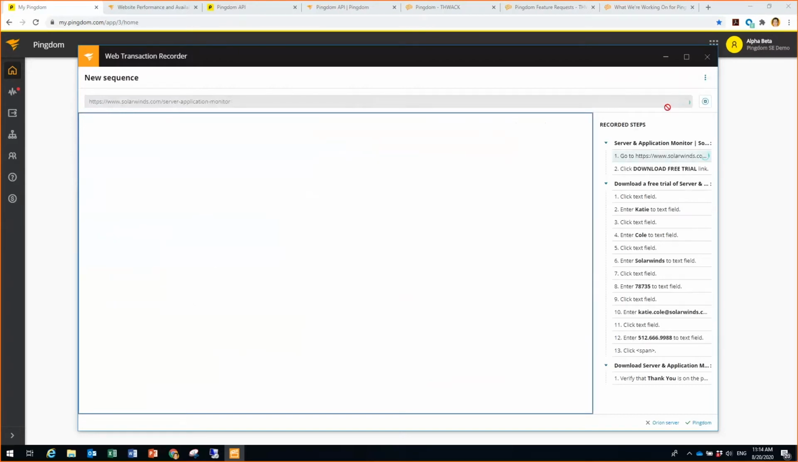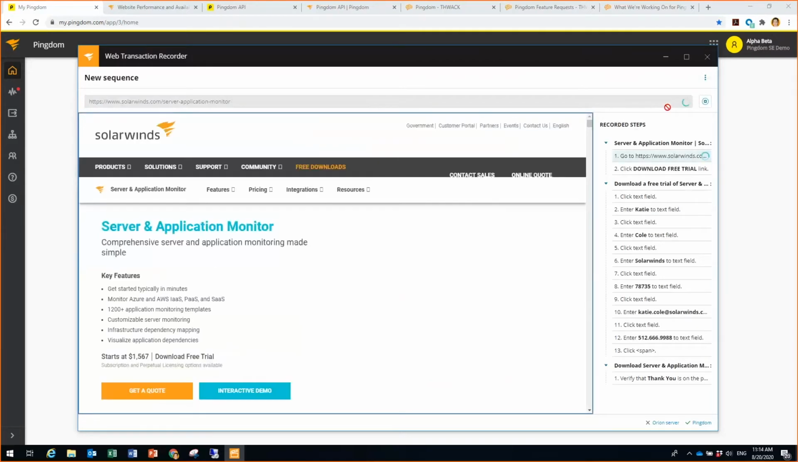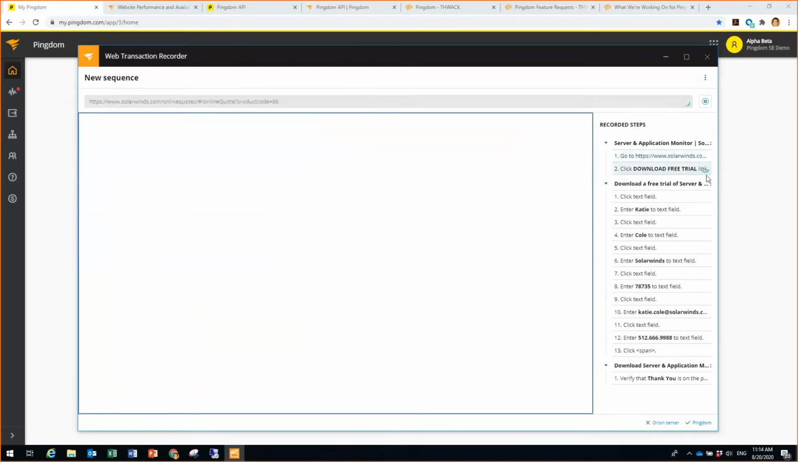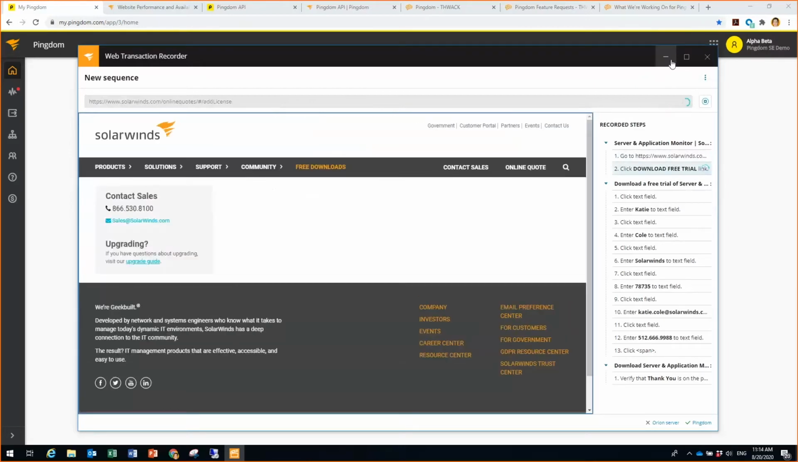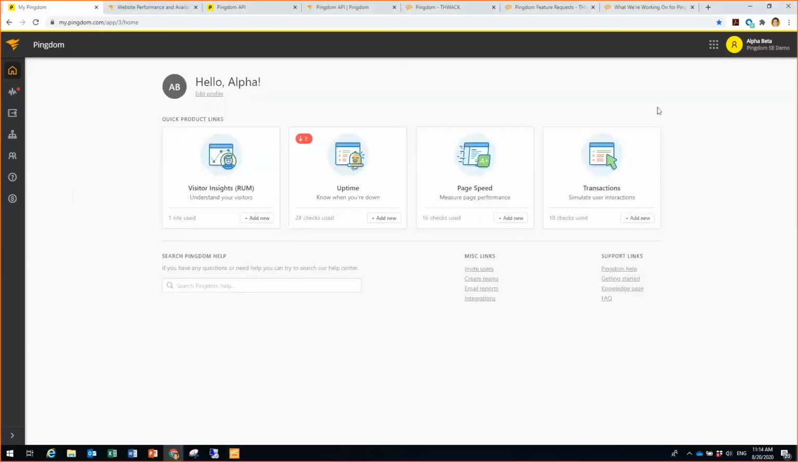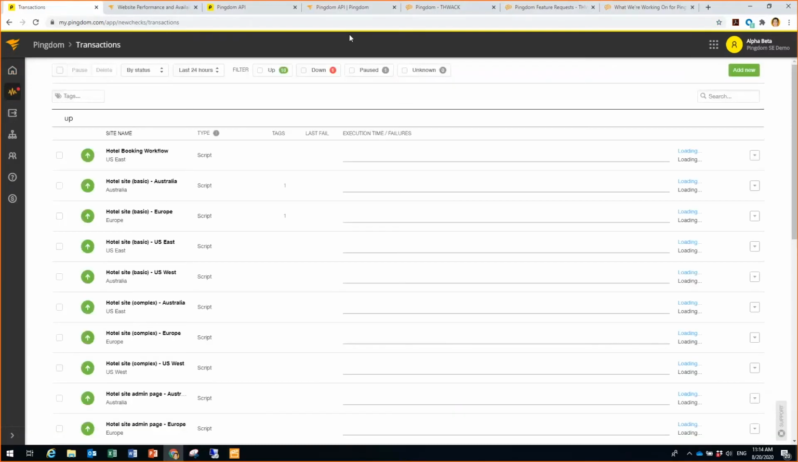And what it's doing now, it's just going to go through the same exact steps that I just went through. It's going to check and make sure that all of those items are valid, and then it will save directly to my Pingdom account. So I'm going to go over to my Pingdom account. I'm going to show you what it looks like once it's inside of Pingdom.